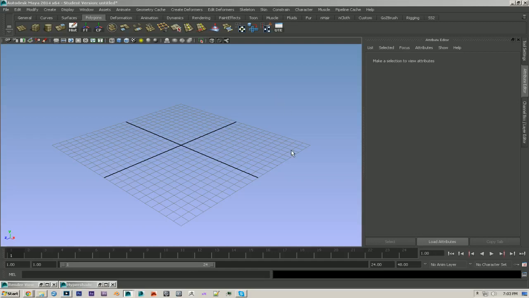Okay, so this video is going to be about creating an eye within Maya without using any file textures. It'll just be all Maya nodes. And this won't give you a perfectly realistic eye, but it is a way to create an eye that is very clean and very easy to manage.